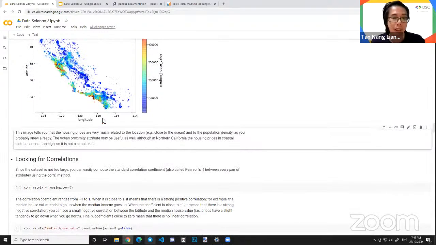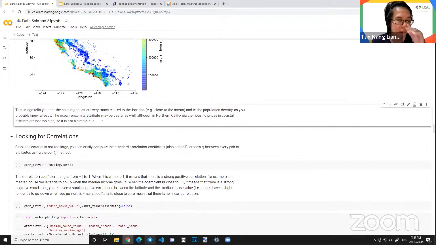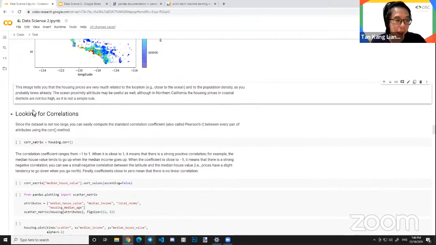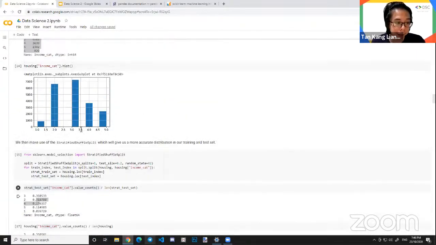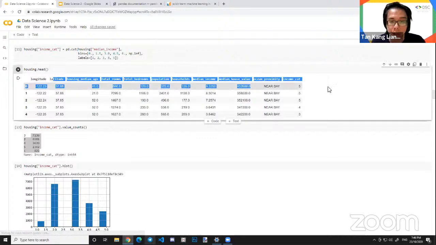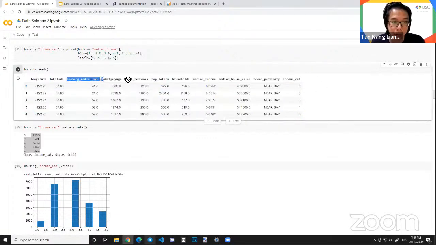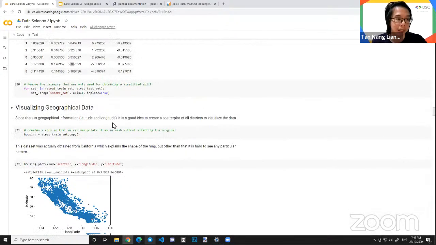Okay, so how can we actually quantify this and verify if our hypothesis is correct? How we do that is we look for correlations. And since the data set is not too large, we can actually compute the standard correlation coefficient, the R value, like +1 or -1, between every pair of attributes. So for longitude, we can compute with everything else, with housing median age, with total rooms and everything. What this looks like is the following.